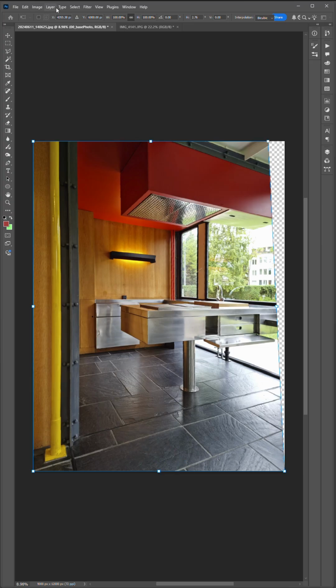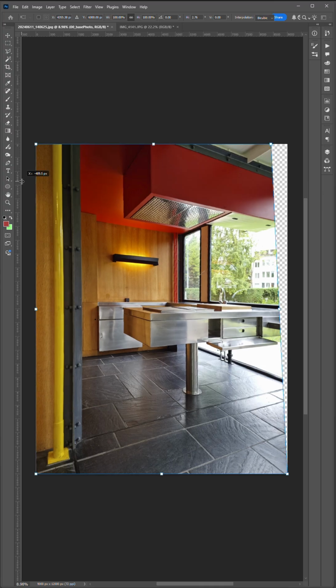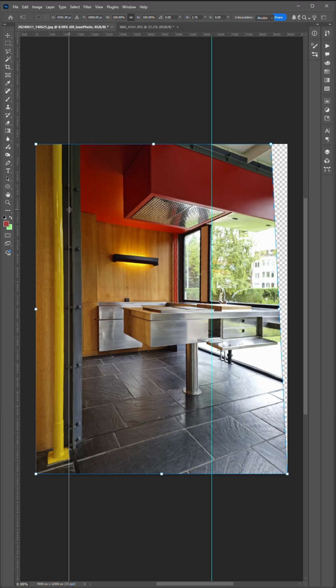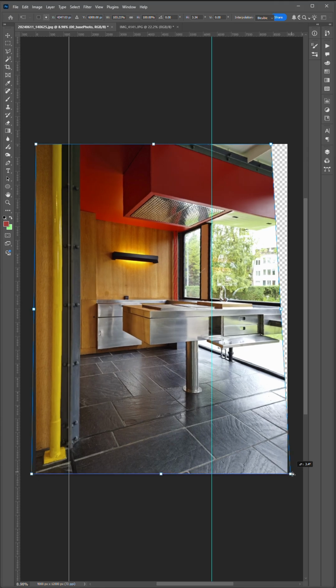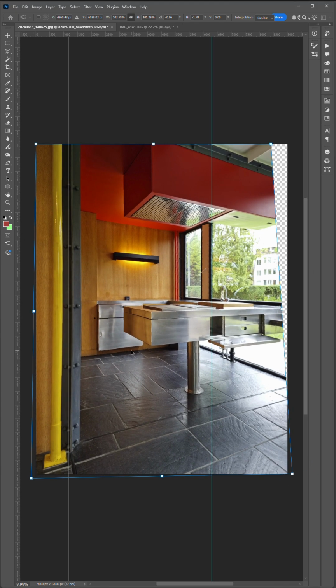To help with alignment, add some vertical guides by going to View and Ruler. Note again, there is a keyboard shortcut, Ctrl-R. When the ruler appears, click on the left side and drag out onto the image a vertical guide. Now transform the corners until they are in alignment.